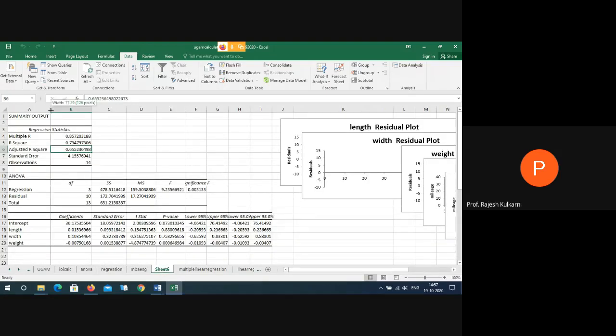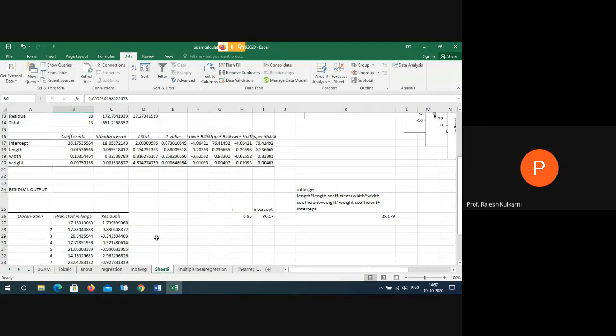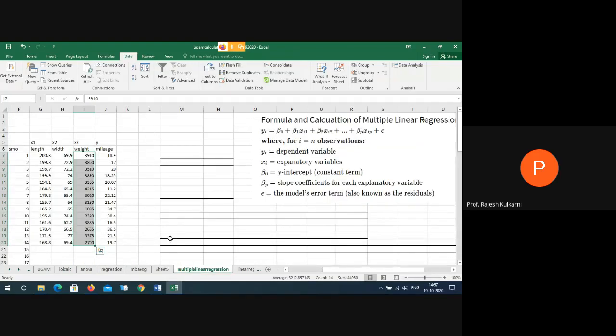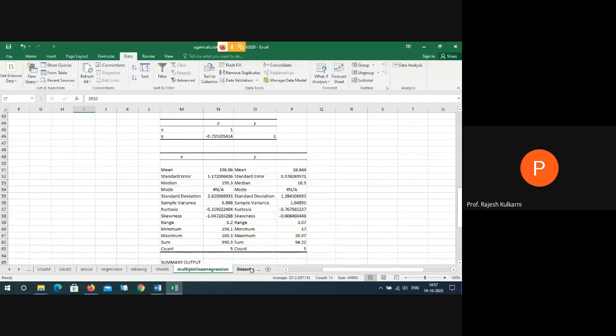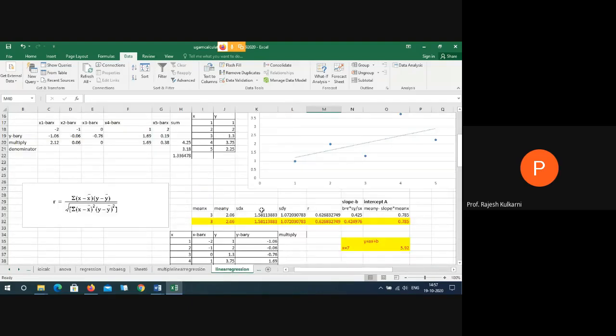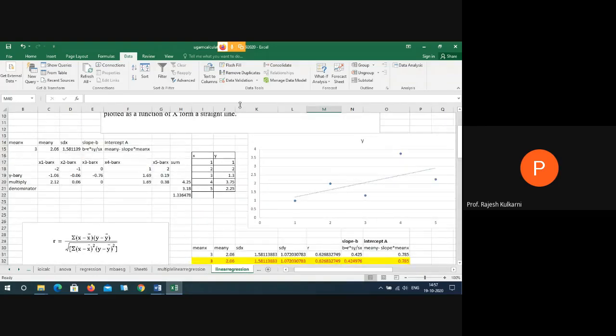Okay, this is how you get the summary output. This was basically for multiple regression. So all the values are calculated automatically like this. But I'll give one more try for my satisfaction. Let us see if it works properly.